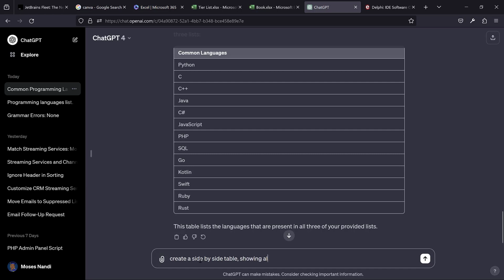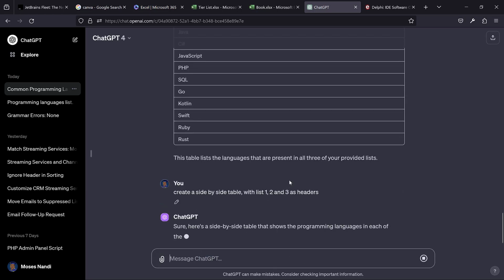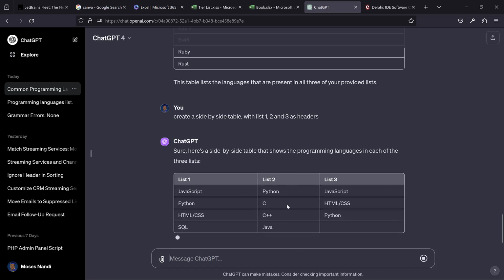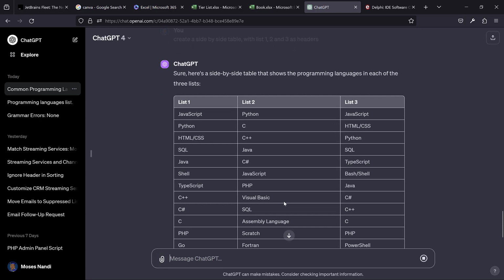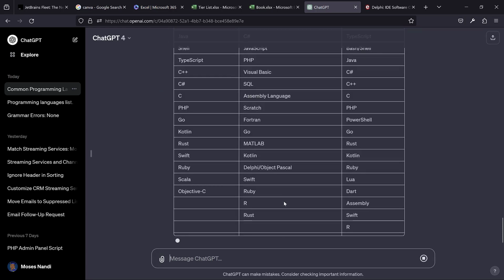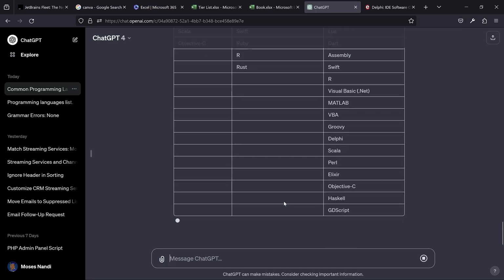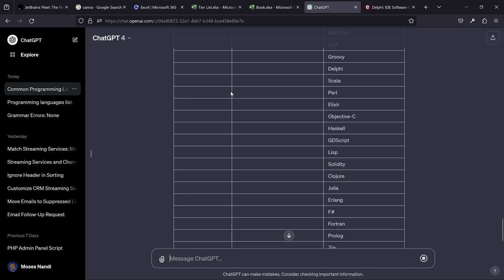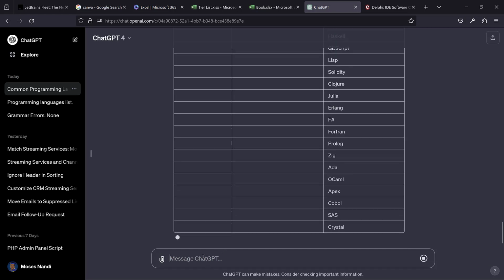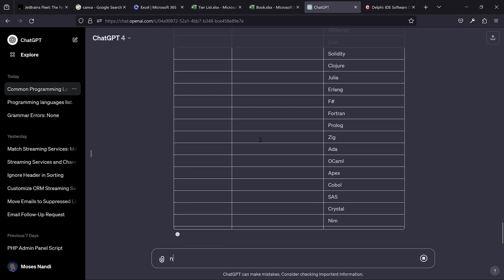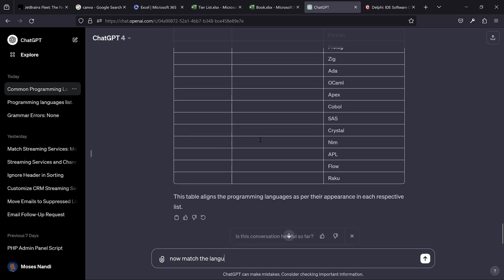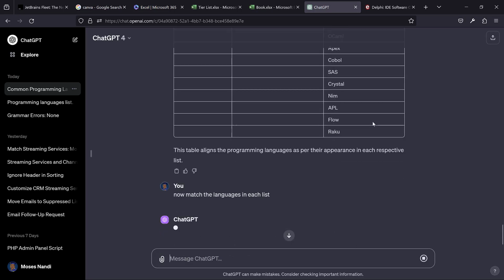Showing all, a side by side table with the list 1, 2, and 3 as headers. Something like that. All right, it's going to create that. Okay. Cool. It is missing something because I want to match the languages. All right. Once it's done, I can say, now match the languages in each list. All right. Let's see that.